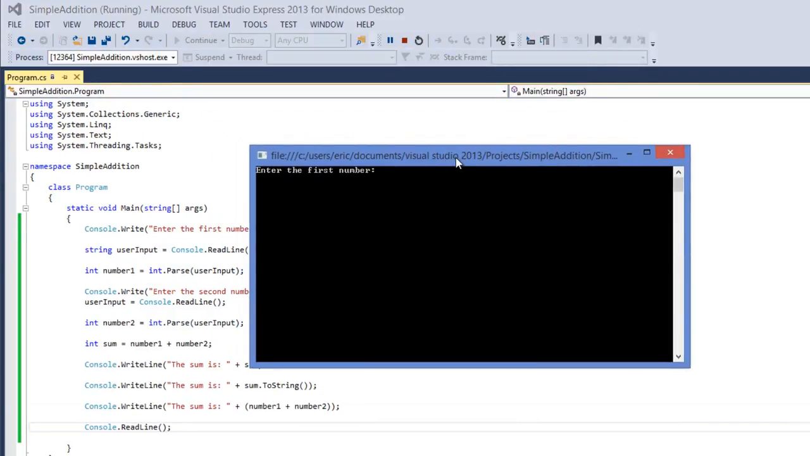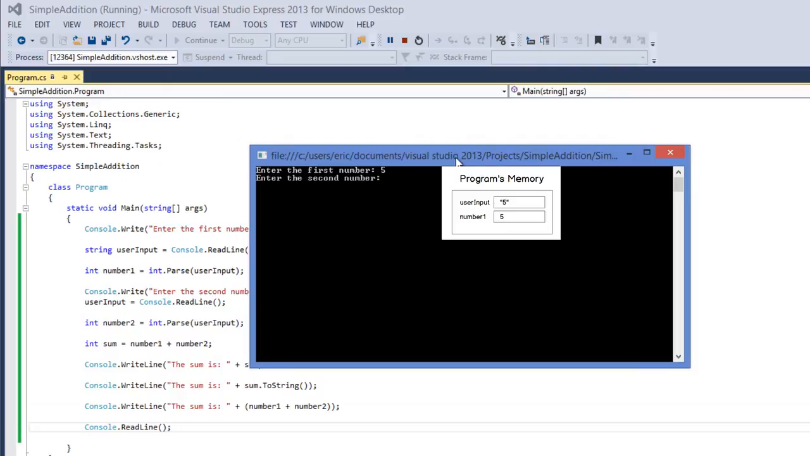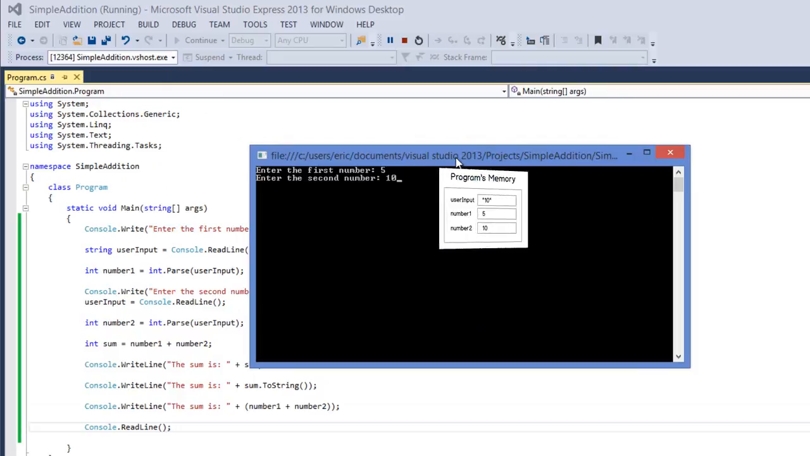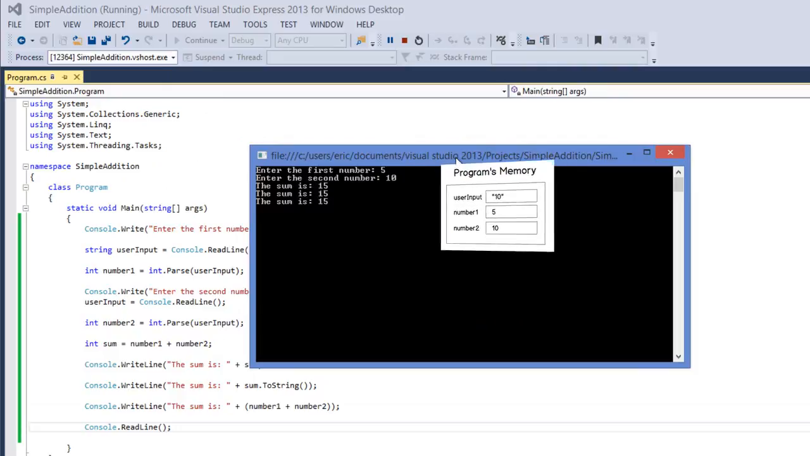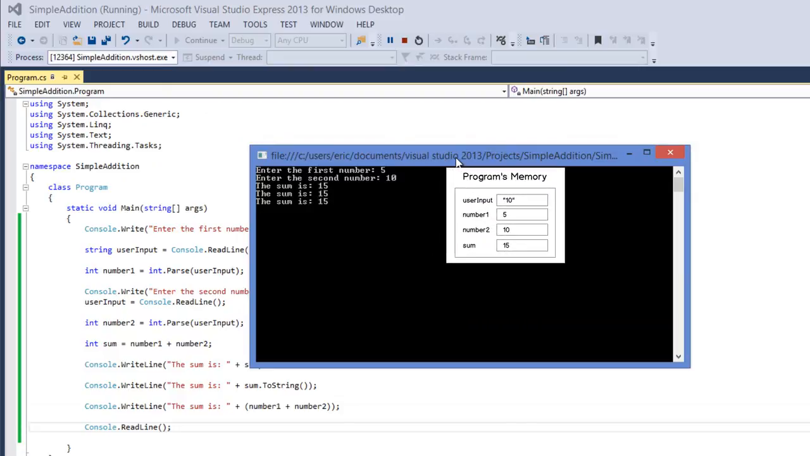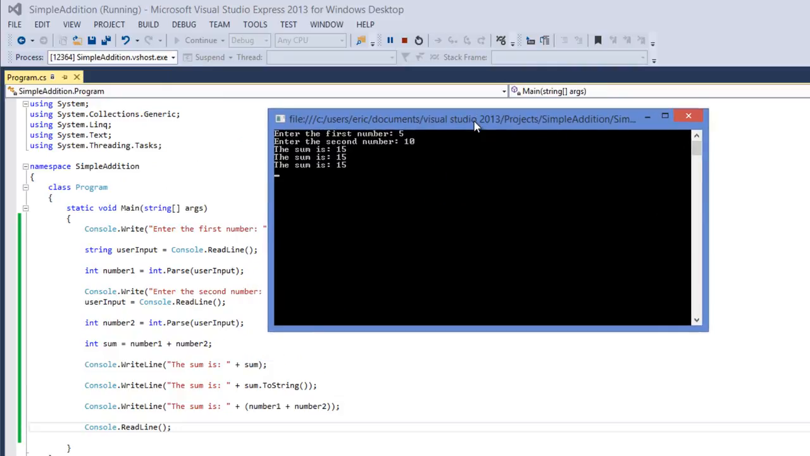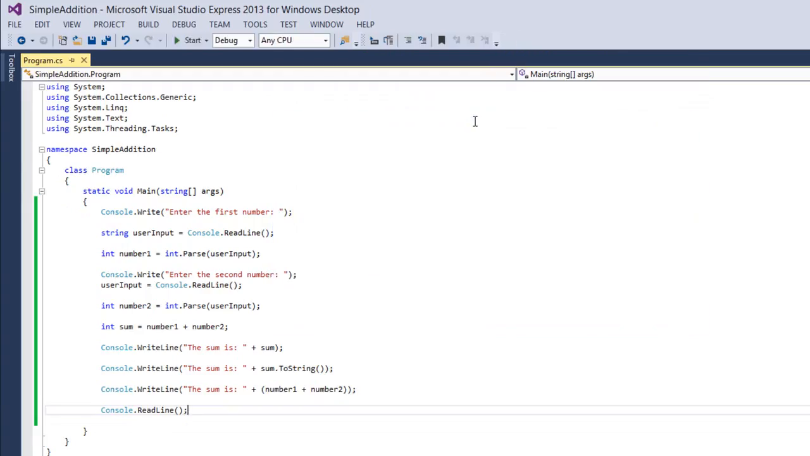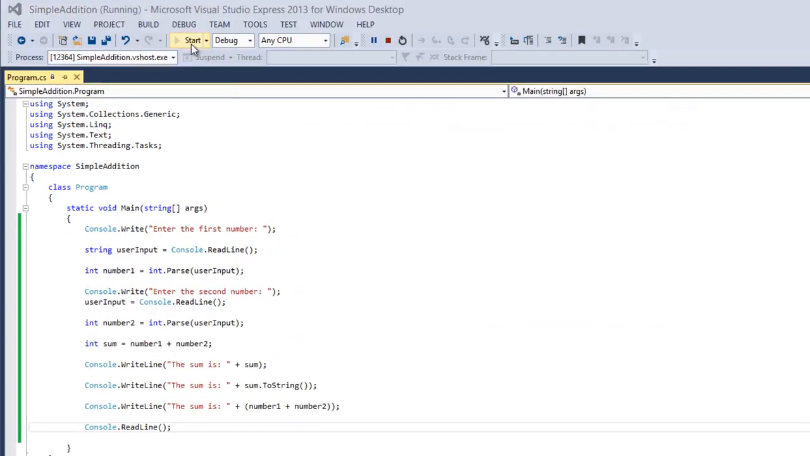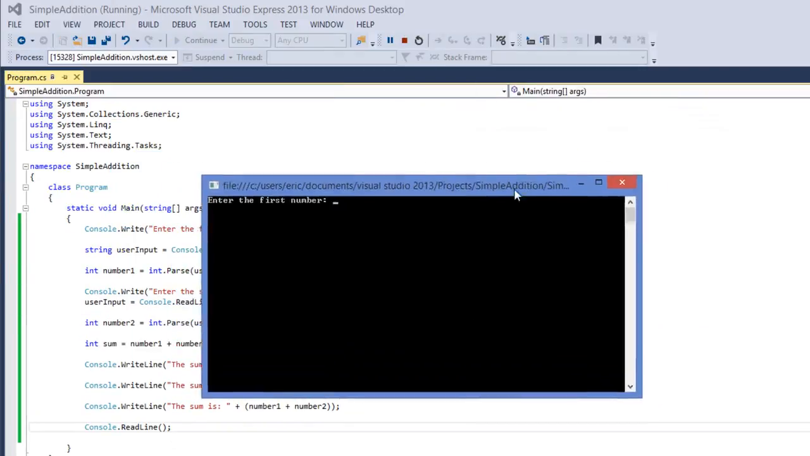So let's enter the first number, 5. Let's enter the second number, 10. And you'll see that our three Console.WriteLine statements all printed out the correct sum. And I showed you three different ways of doing it. Now, I mentioned before that int.Parse will throw an exception if the value cannot be converted to an integer. So let's run this program one more time.